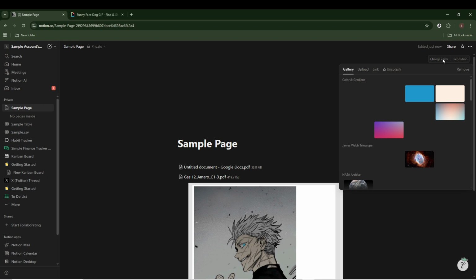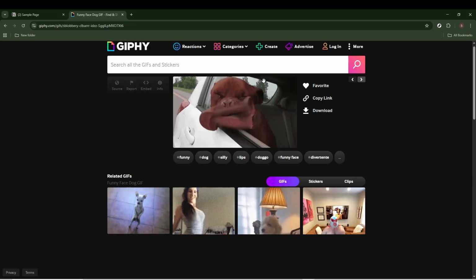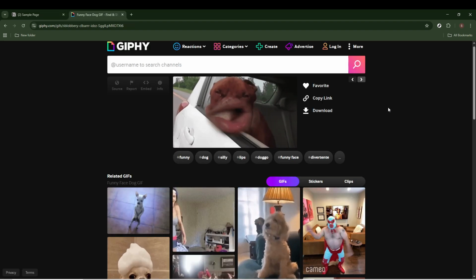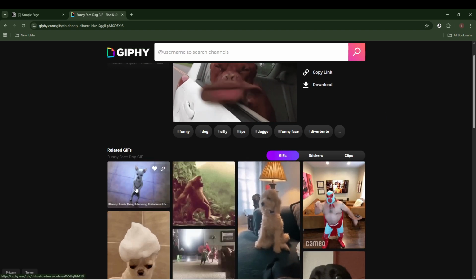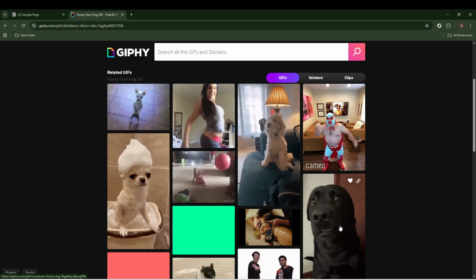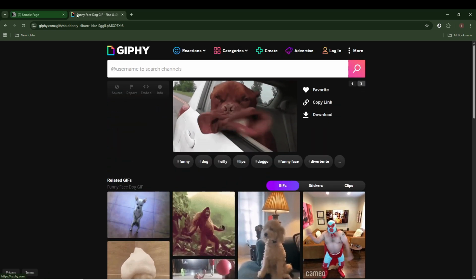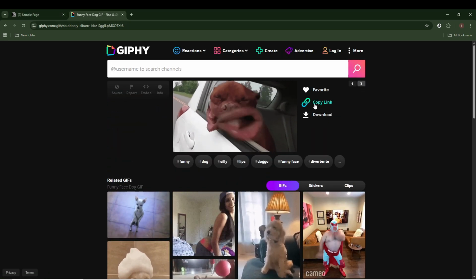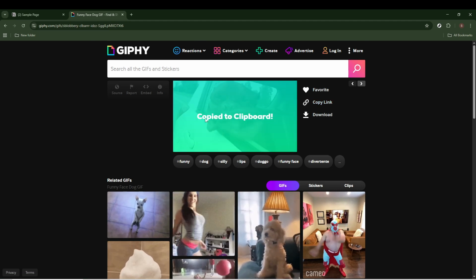Next, go to any website that offers GIFs. Find the GIF you want to use as your cover. Once you've chosen one, copy the link. You can do this by copying the URL from the address bar or by using a copy link button if the website provides one. After copying the link, return to your Notion page.